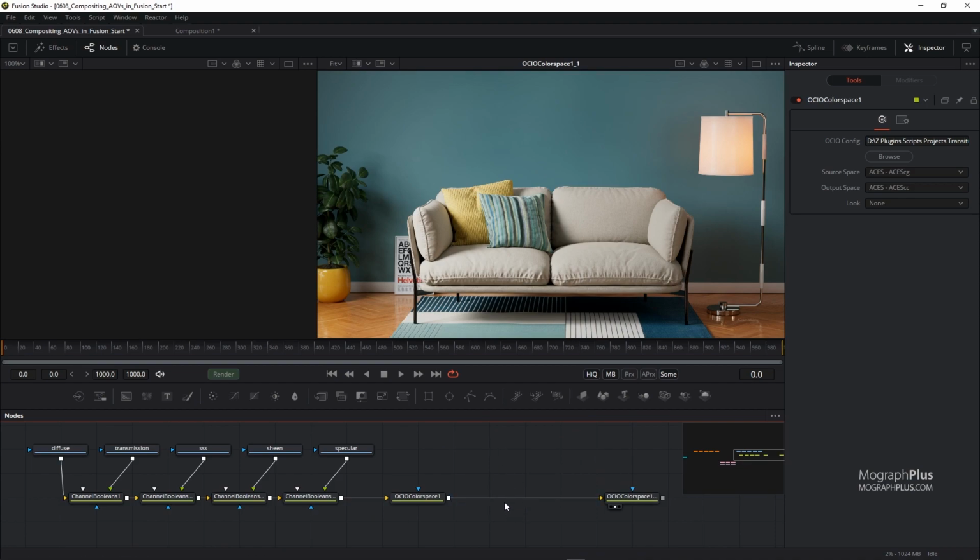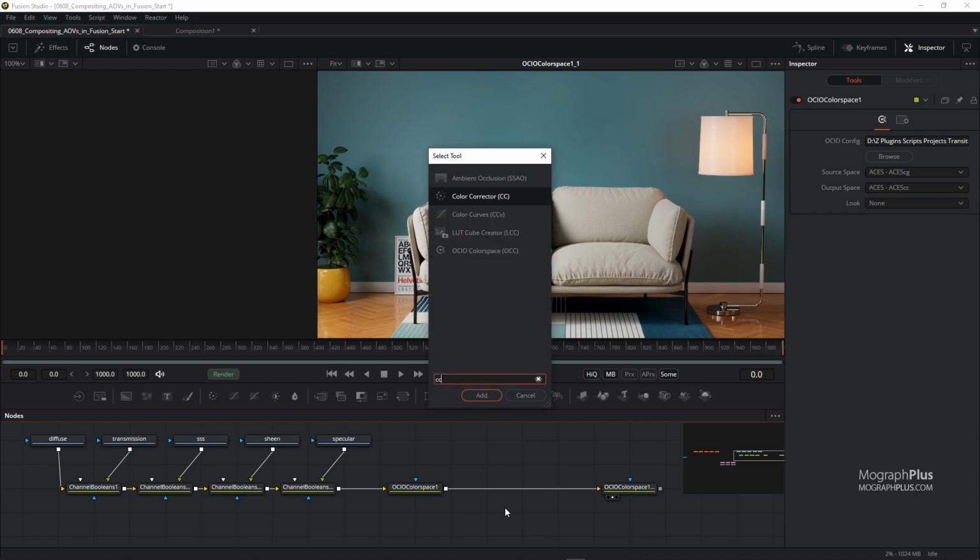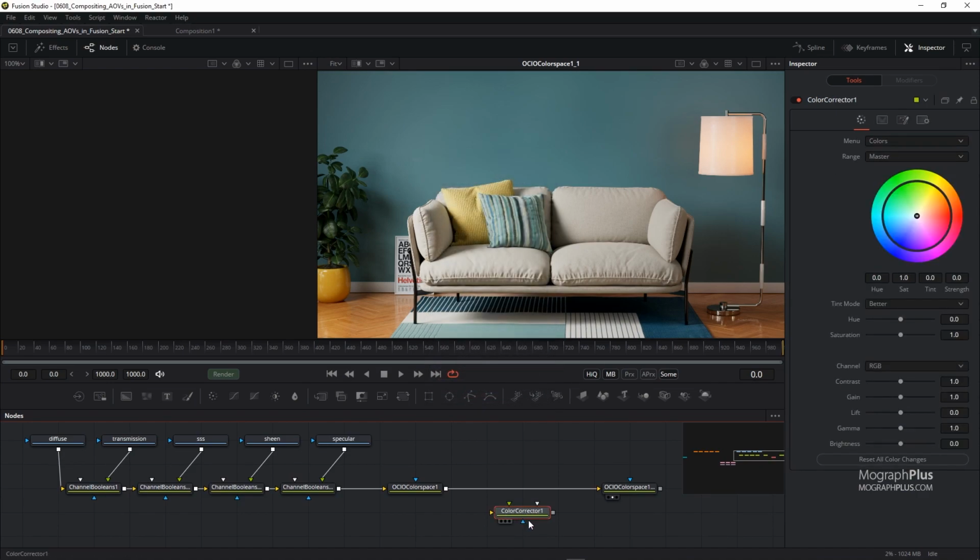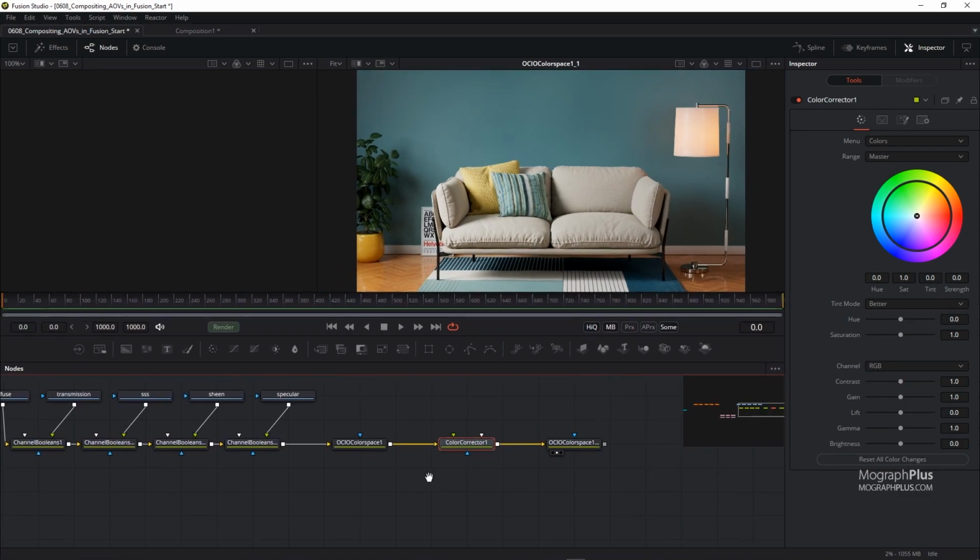I'm going to add a color correction node, hold down shift and insert it between the two OCIO color space nodes. Again, in the ACES video a few lessons back, I covered why I do that. I explained why we do it this way. Now, we can view the last node in the chain to see the final result. Let's increase the saturation to 1.25 and gain maybe to something like 1.05.